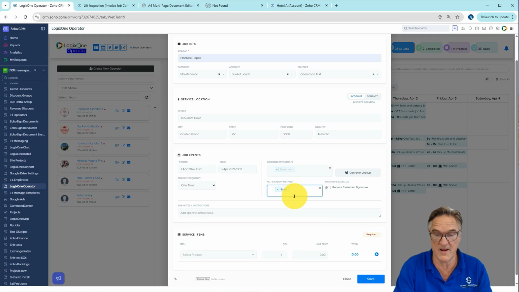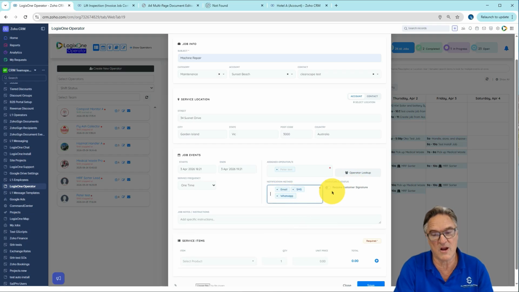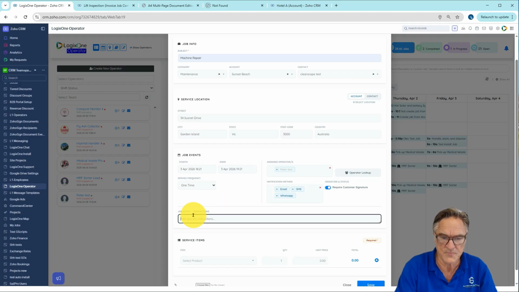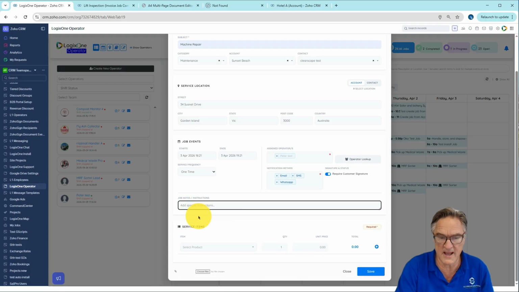You can select the notification method, how you want to communicate information to the actual customer. So you can do it via email, via SMS, or via WhatsApp. And then you can request that the operator ask for a signature at the end of the job. You can put special notes in if you like, and then you're able to choose the service items that you're going to request the field service technician to do.